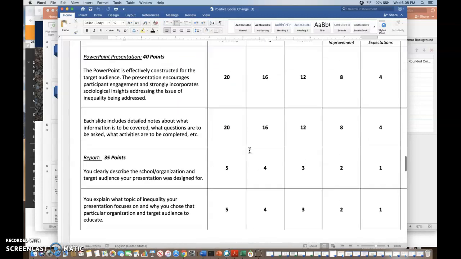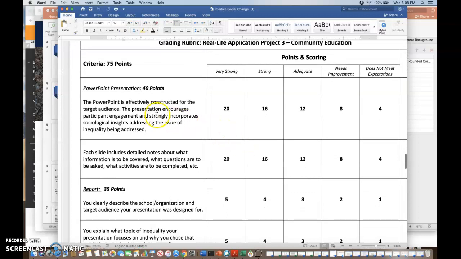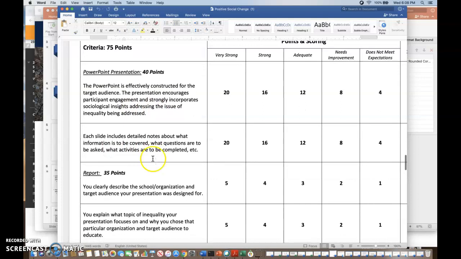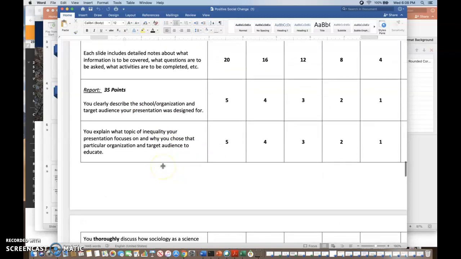The grading rubric provided for this is worth 75 points. You get 40 points for your PowerPoint presentation, covering all these criteria that I've listed here, including, again, making sure you include detailed notes on each slide, and then 35 points for the report portion of this project.